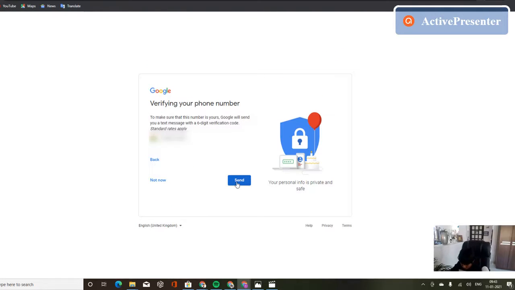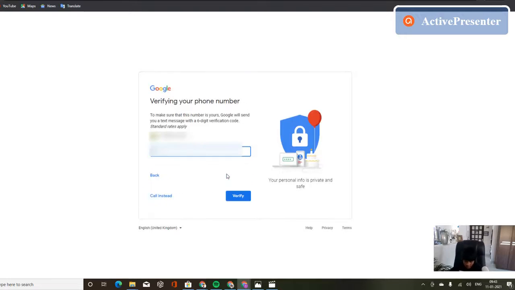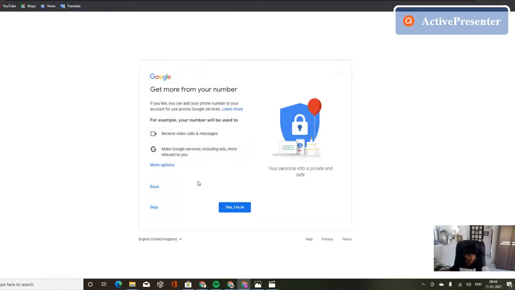Then they will ask for your verification number. So you just need to keep your phone with you. So I just click on send. Then you will get an SMS notification that you have to enter, that same number which you will get on your phone. So I'll enter mine. Then you can verify.